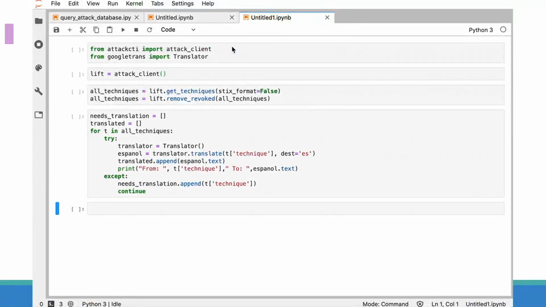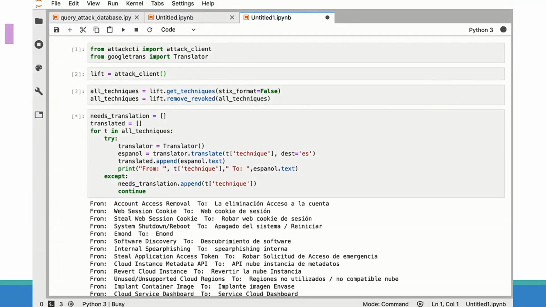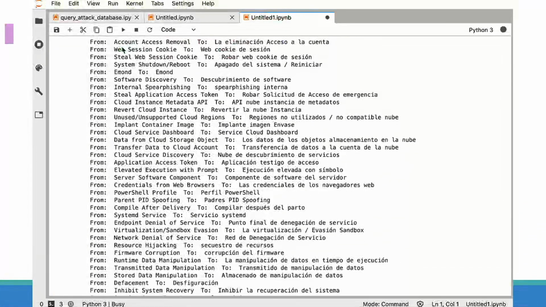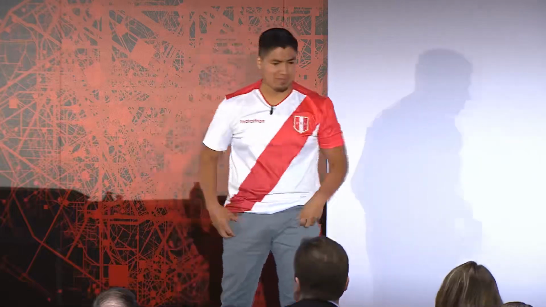Something else that you can do with this library is, you can follow the same steps, import the libraries, and start working with this information. This is actually the first time that we are translating the MITRE ATT&CK framework to Spanish. So there it is. We're starting to translate everything. You can see some similarities in there with the words and all that. That's pretty cool, just to run the Python library and then see some stuff that we never thought was translated that way.